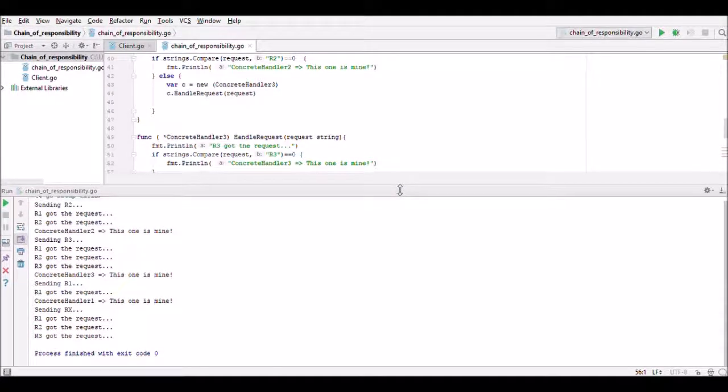You can see that when we are sending our request R2, then it goes from R1 to R2 and it is handled by R2. Similarly, when sending our request R3, then it will go through R1, R2, and finally be handled by R3. Similarly, R1 is handled by R1 itself, and when we send Rx, which is not defined, it will go through all the handlers, but it won't be handled.